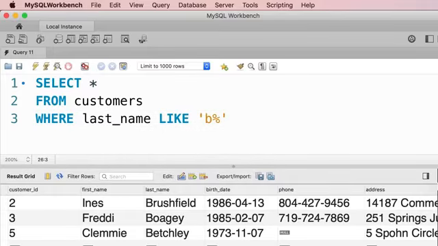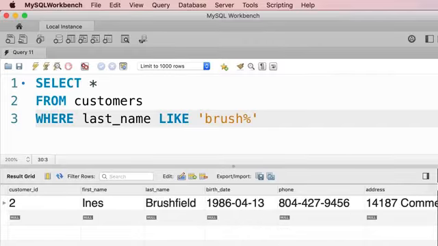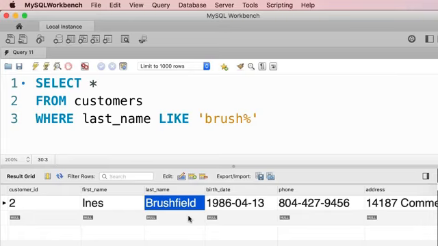As another example, let's say we only want to get the customers whose last names start with brush. So we change our pattern to brush %. Now let's execute the query. We only get this one customer here.